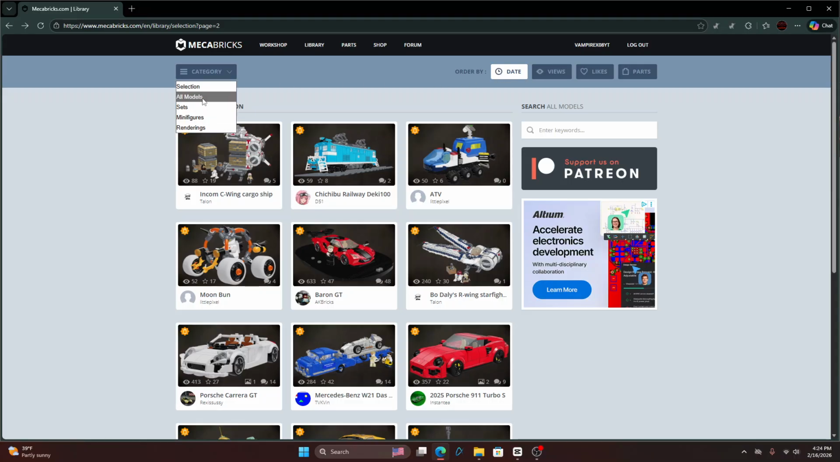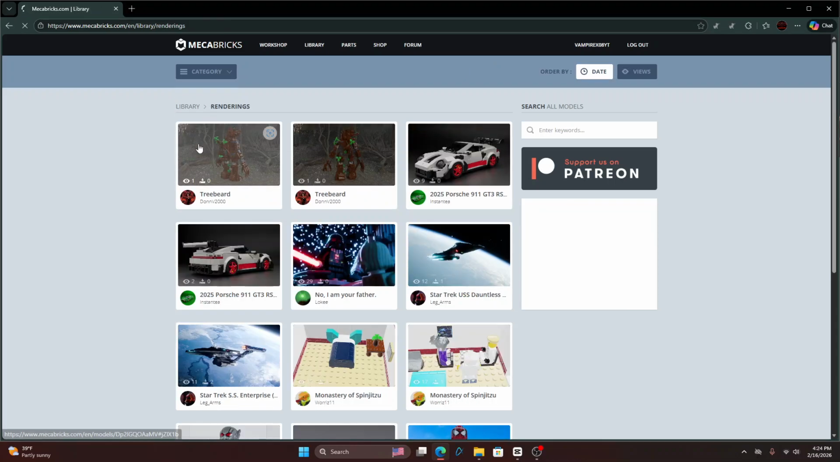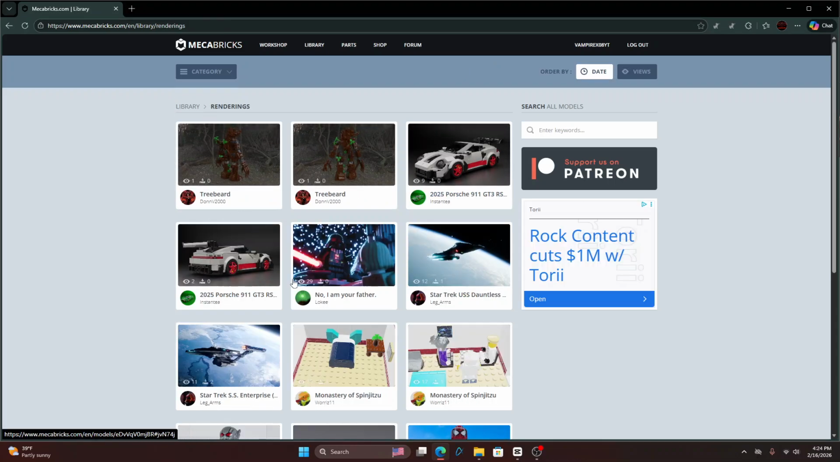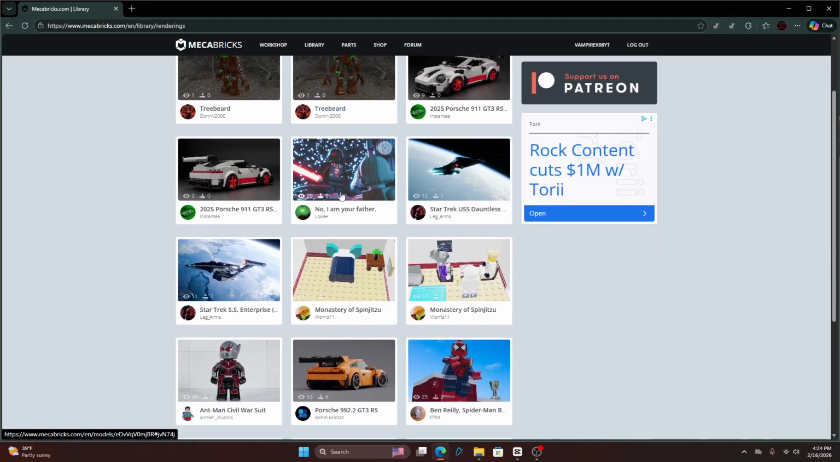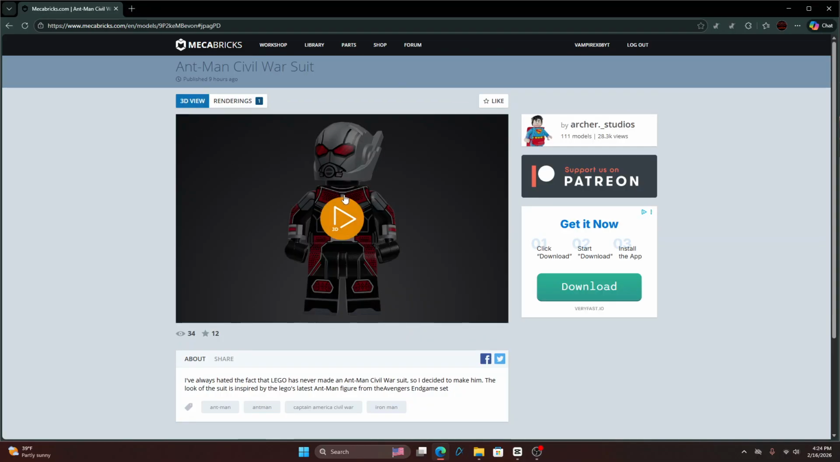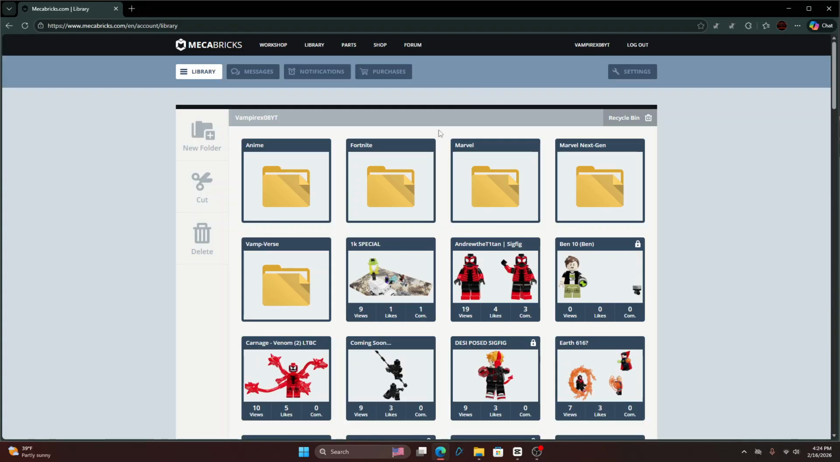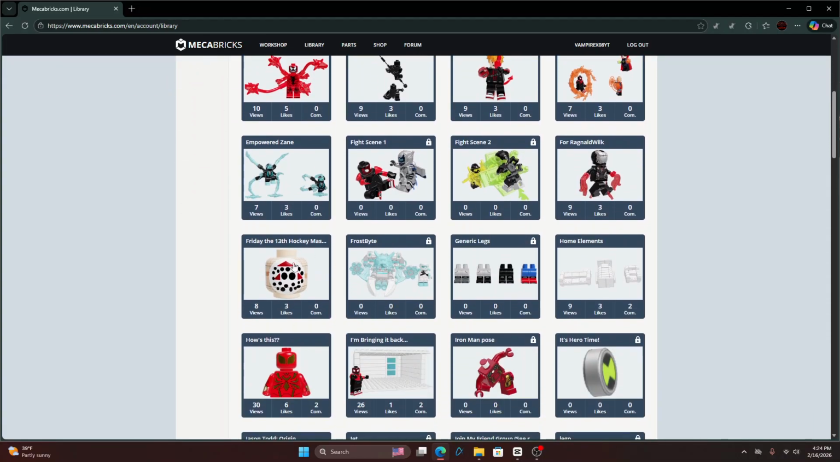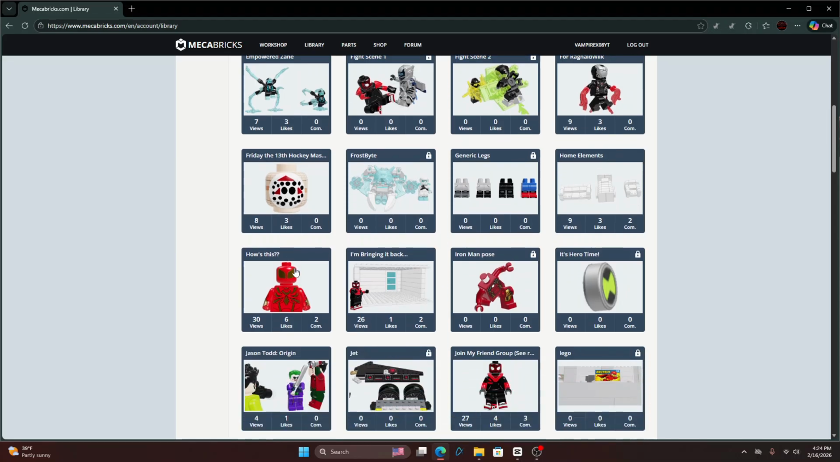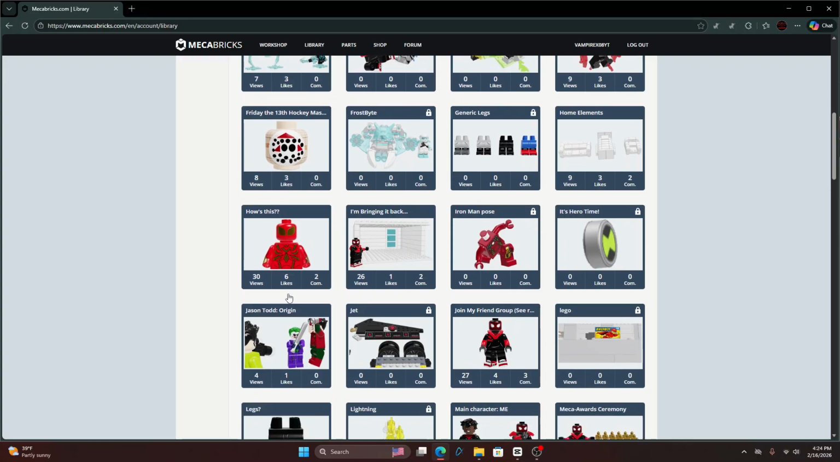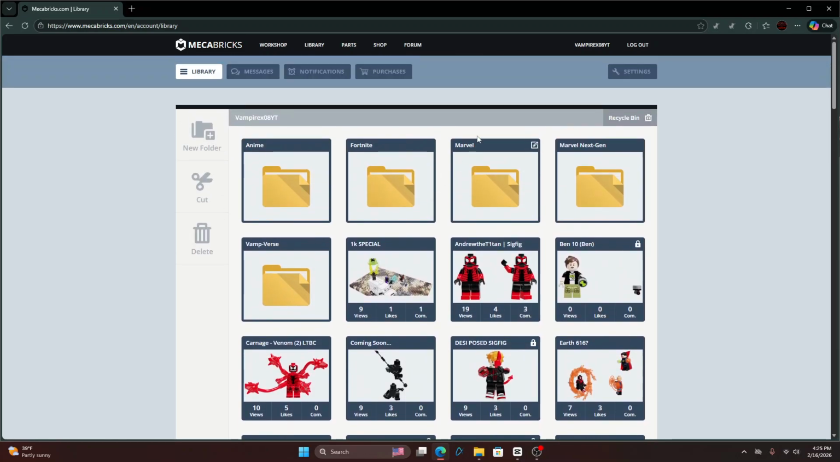You can search by category: sets, minifigures, renderings. Renderings is this, where lots of people make tons of really good renderings, and some people make custom parts, and they use Mecabricks for making custom parts. I just started making custom parts, so that jacket there is custom printed. This is custom printed, but that didn't turn out as good as I thought it would. This whole thing is custom printed, the arms and this. So, yep, we have that.